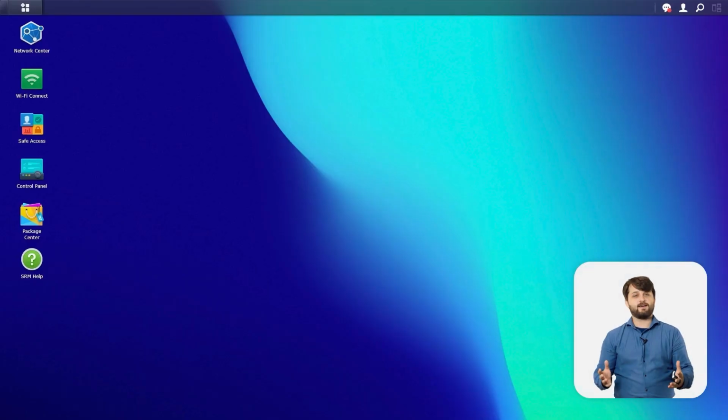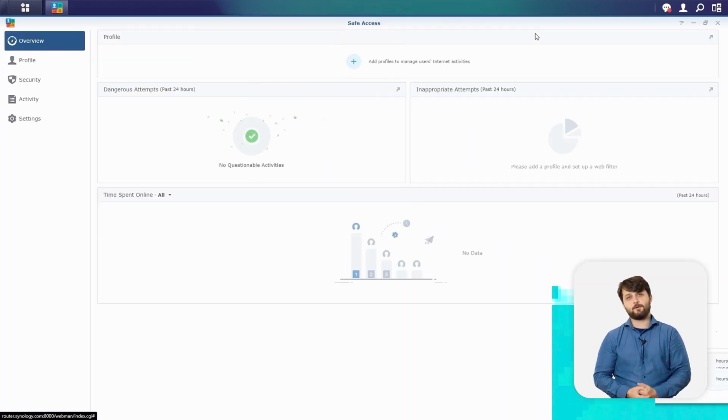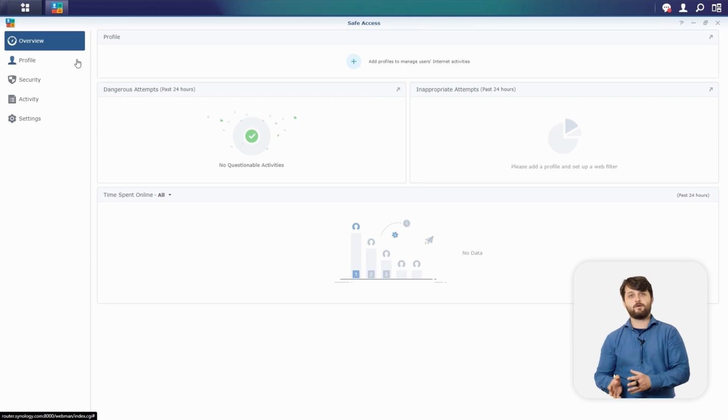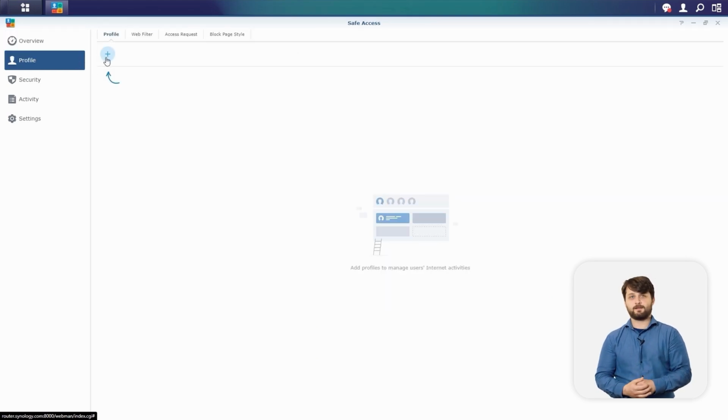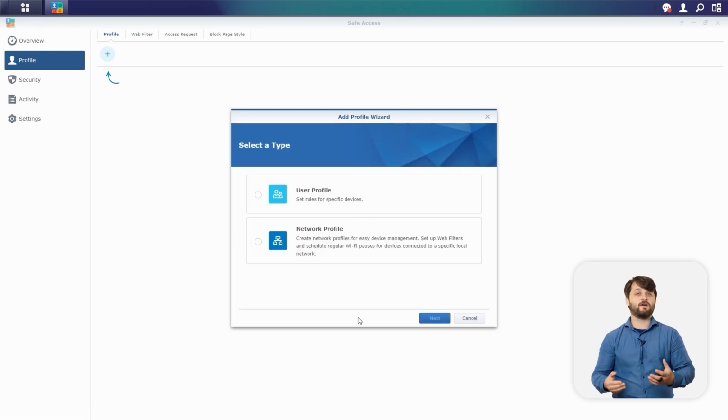So here we are back in SRM, so let's go ahead and open up Safe Access and build out an access profile for our network users. You'll notice that we don't have one yet created, so we're going to hop over to the Profile tab and click the plus symbol and click Start. We're going to follow through this wizard to get this profile created.